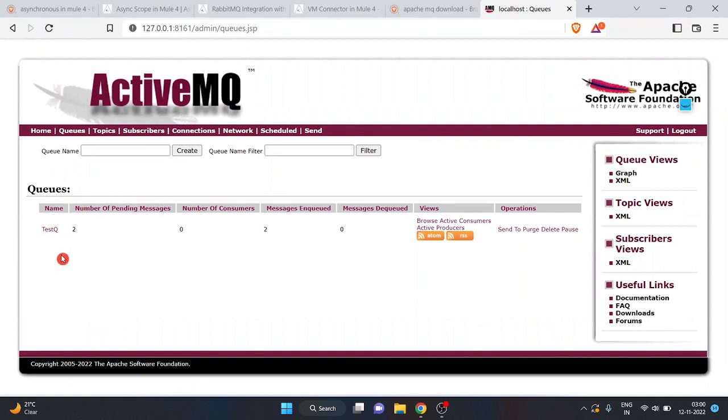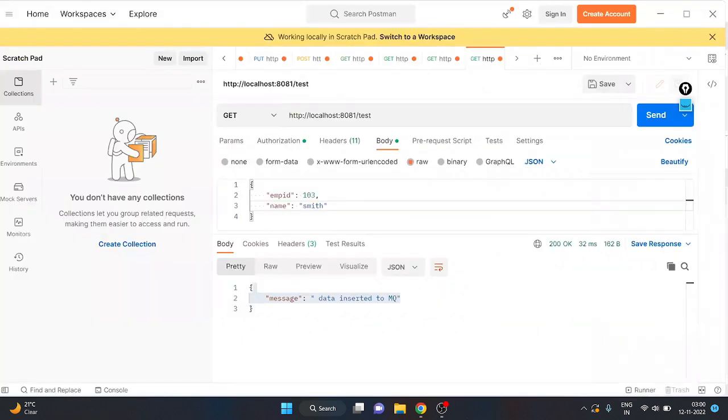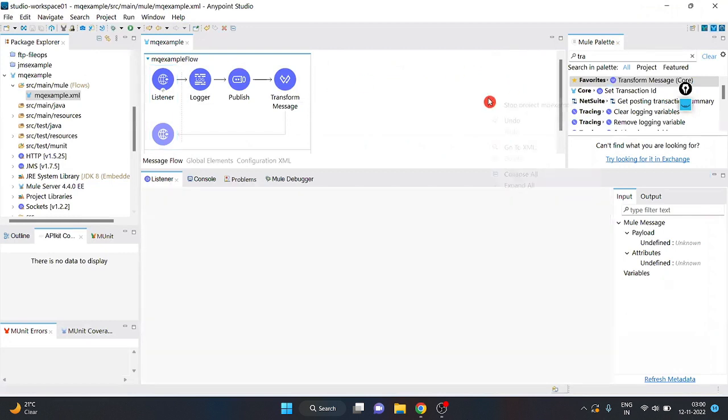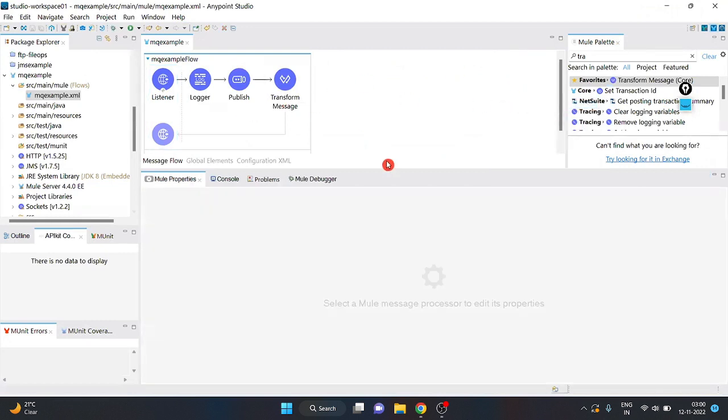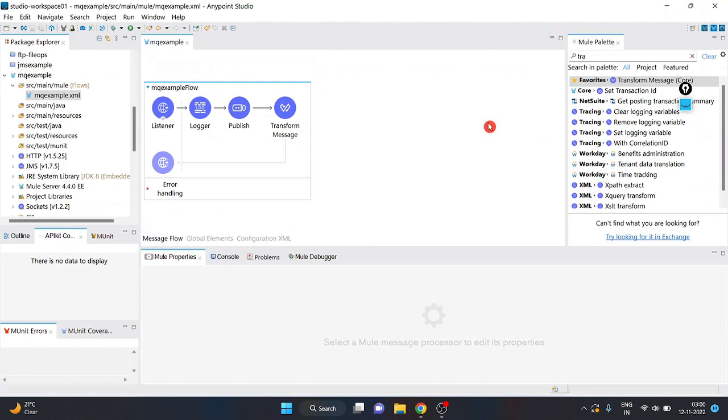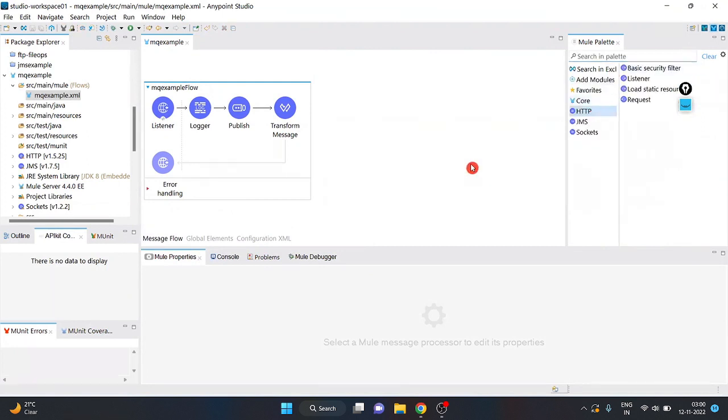Okay, now what is your requirement? You need to read the data from this messaging queue, right? Got it, guys? So what is your requirement? You need to read the data. That means definitely we need to create one more flow. So you can see what I'm going to do. I'm creating one more endpoint and there I'm reading the data.